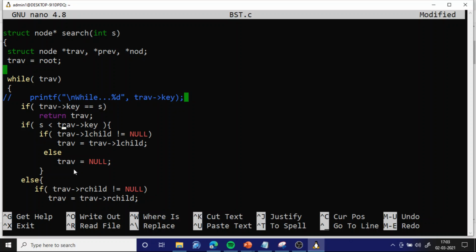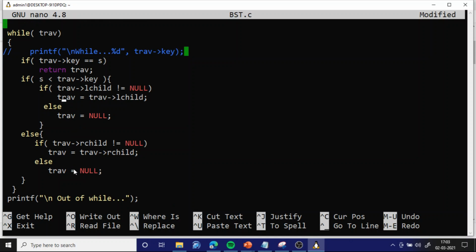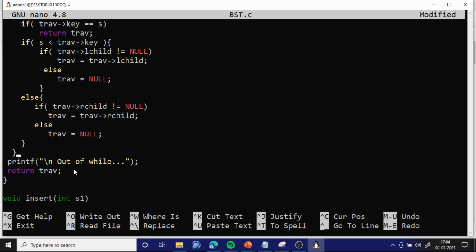If the first condition is not satisfied, then the second condition will be checked. First we checked whether s is equal, then we check whether s is less than key or not. Then obviously there is only one option left, which is greater than key. If it is greater than key, then you have to move in the right direction, traverse = traverse->rightchild. So this if-else is optional, you can remove it. Like that it will go through the while loop. If the value is found in some node, it will return a pointer to that particular node. Otherwise it will come out of the while loop and return traverse, which by that time will be holding null.